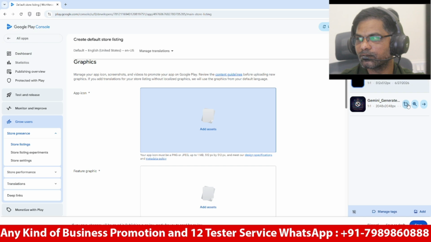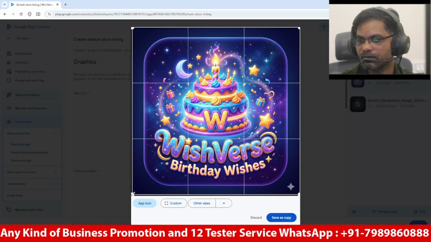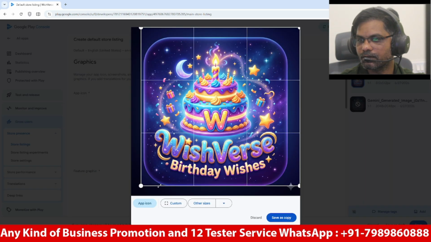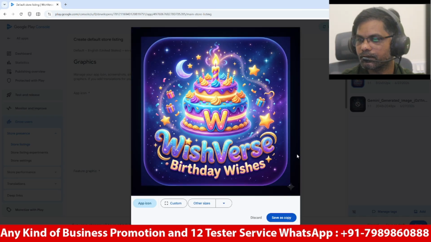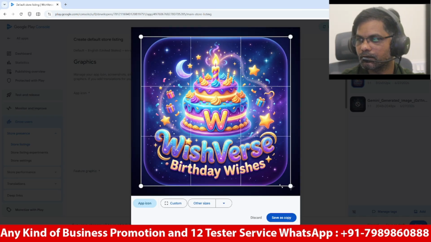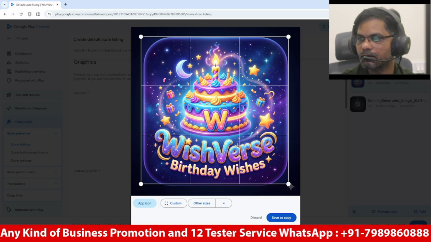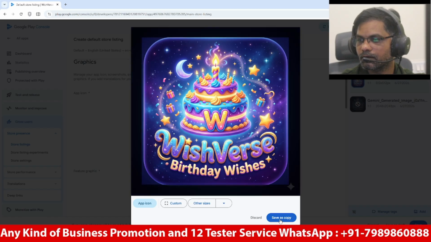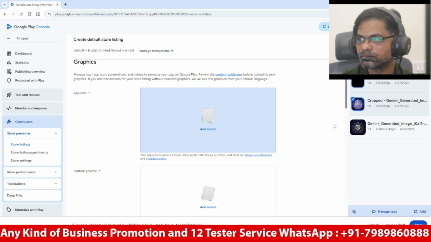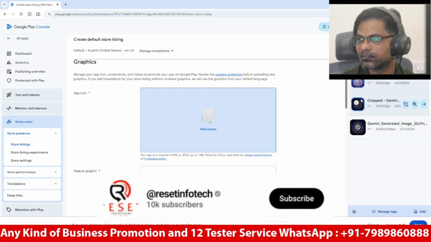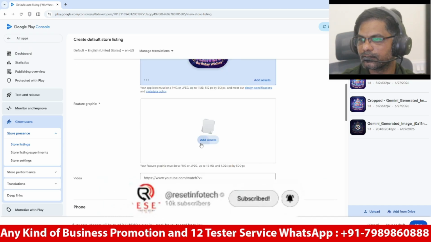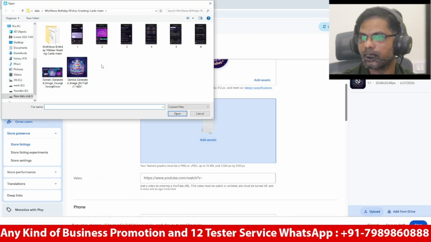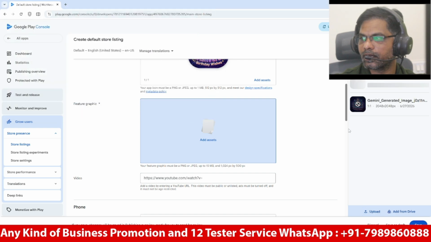Oh, I think I need to crop more. Here is the crop. Just save it. So this new crop is okay. I'll remove that and I will add it. And the feature screen I have added here.